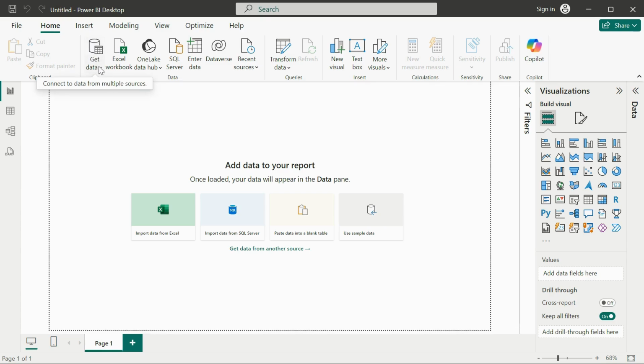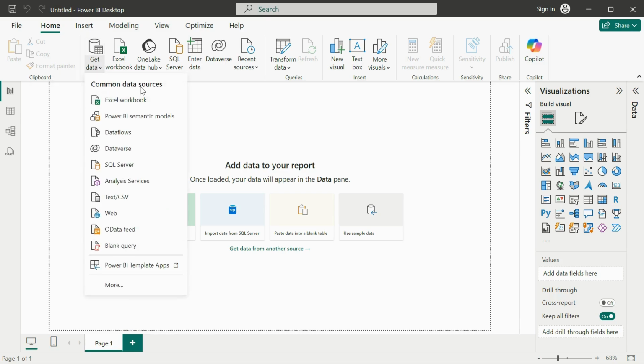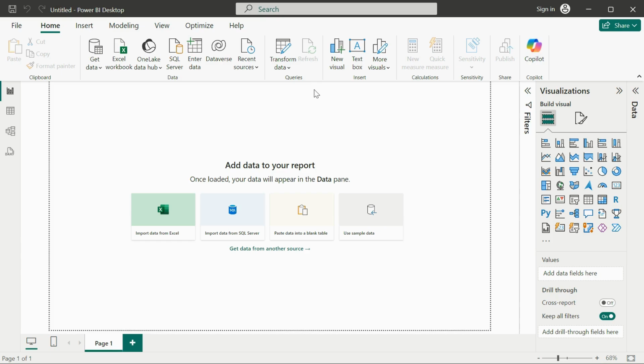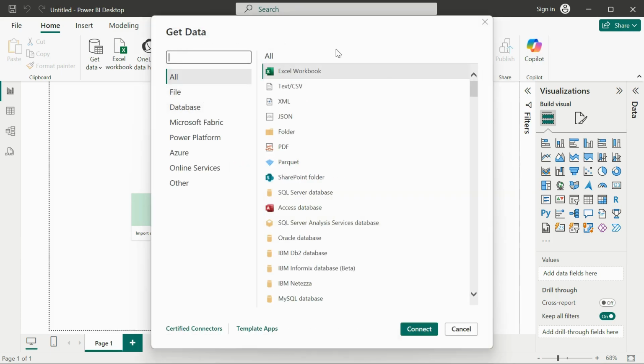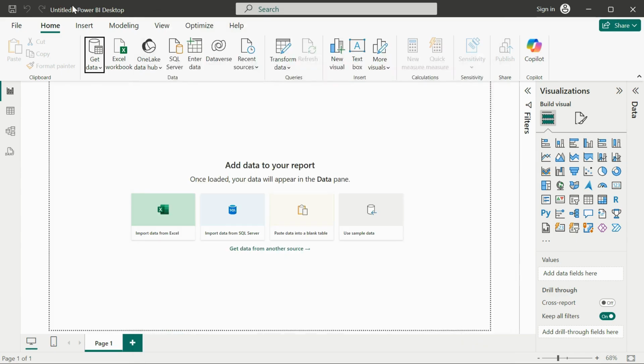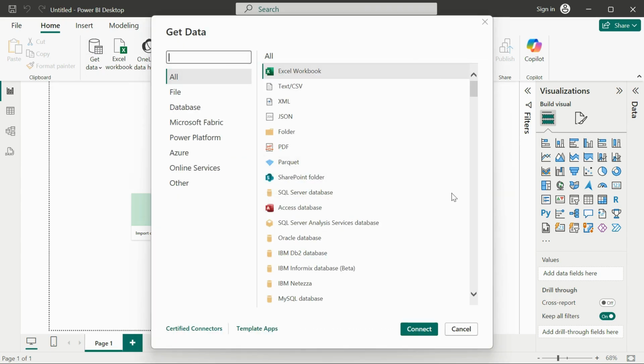If we click on the downward arrow, we will see common data sources, and we have a list of common data sources with this More option. If we click on this More option, we will see a navigator window or pop-up with Get Data, and this has all the options that we can connect to our Power BI Desktop. And if we click on the upper button, we will see the same navigator, and we have the same options.